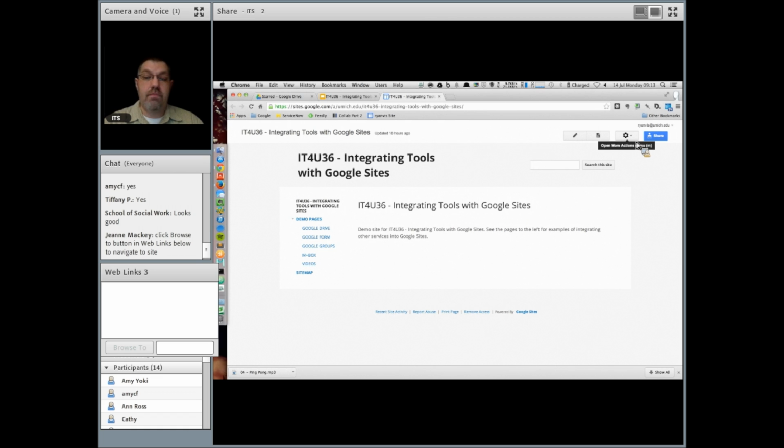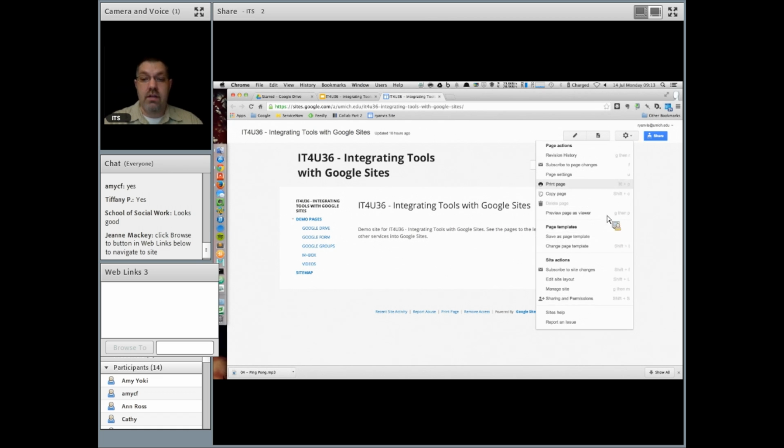This is an action menu in sites. When we click that, there's a number of commands on here. Again, we're not really going to cover a lot of these today because we're more talking about embedding content, but be aware that there's a lot of different settings in here. The one you're probably most interested in here is Manage Site. Manage Site is where you can add people, make copies, change the look and feel of your site. All kinds of settings are buried back there.